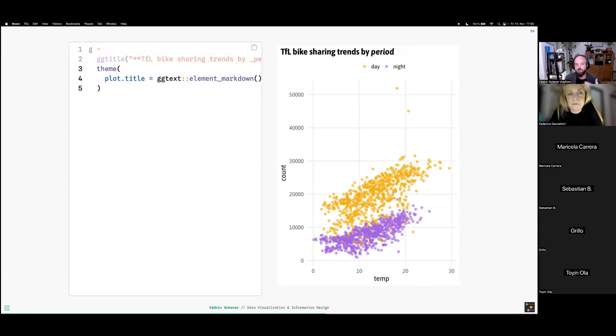This is something I could also just pass as a general setting because all the titles are bold now, but I don't have to. I can also do it this way, and you see "period" now is in italics. Not a species name here because, yeah, bike data. Sorry for that.